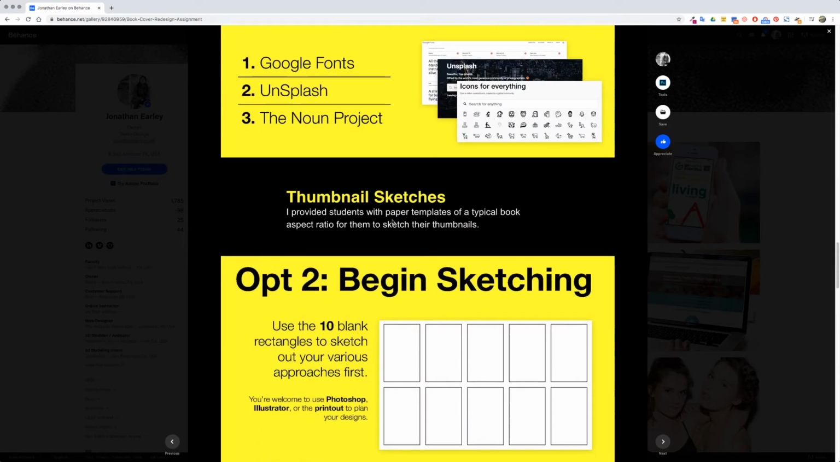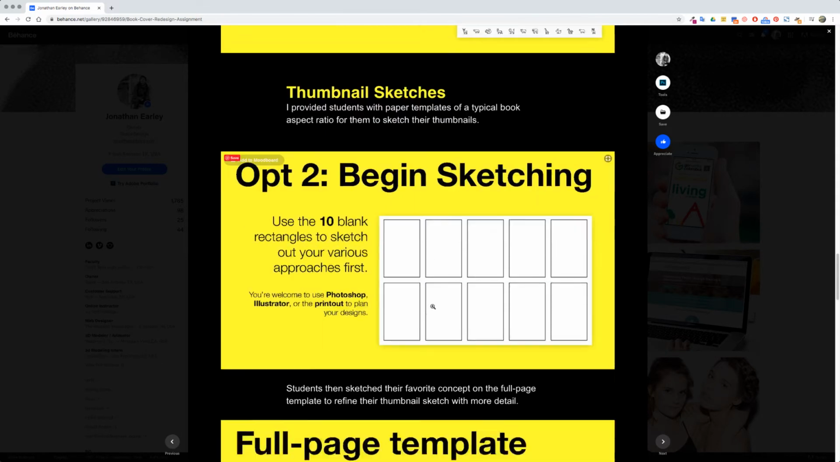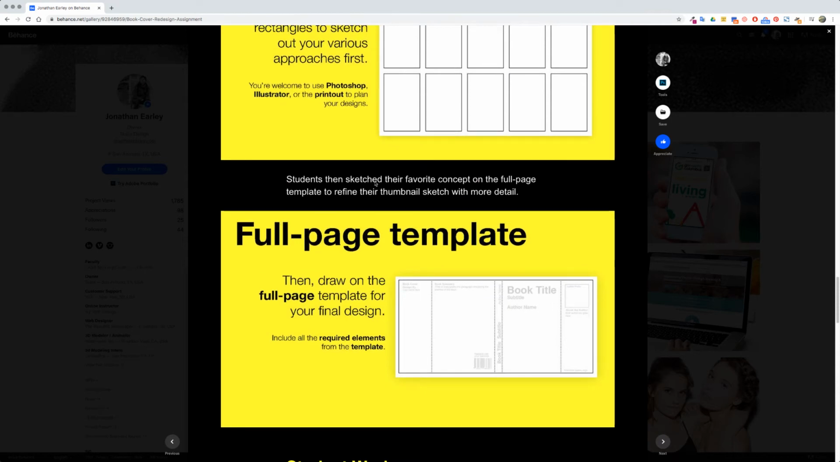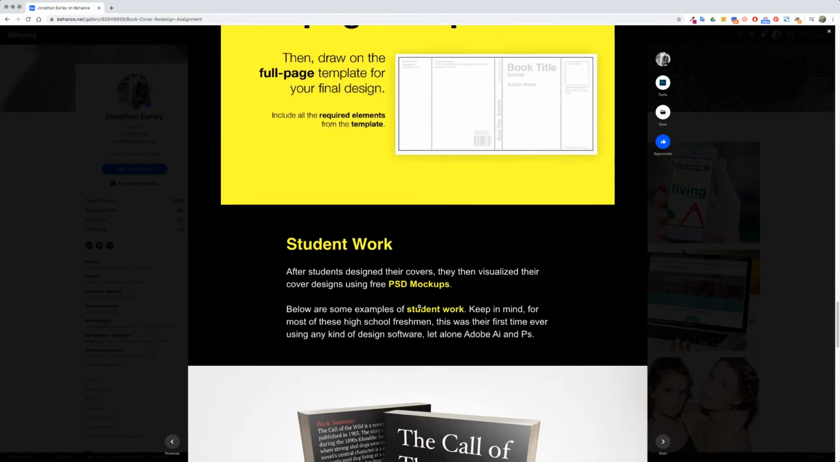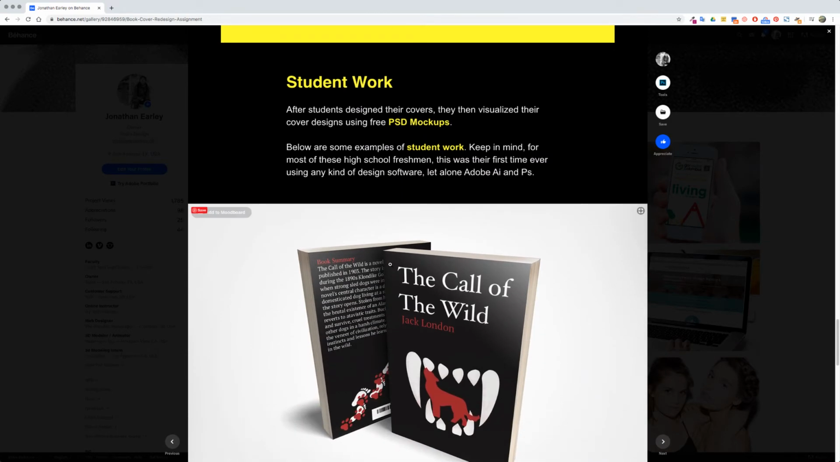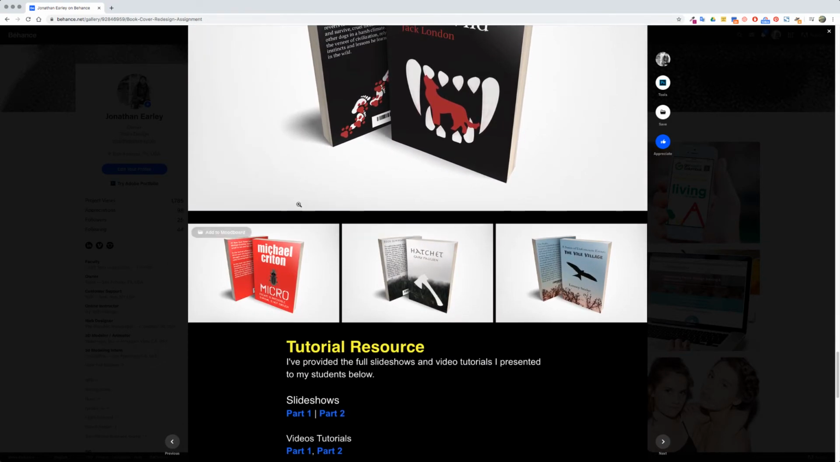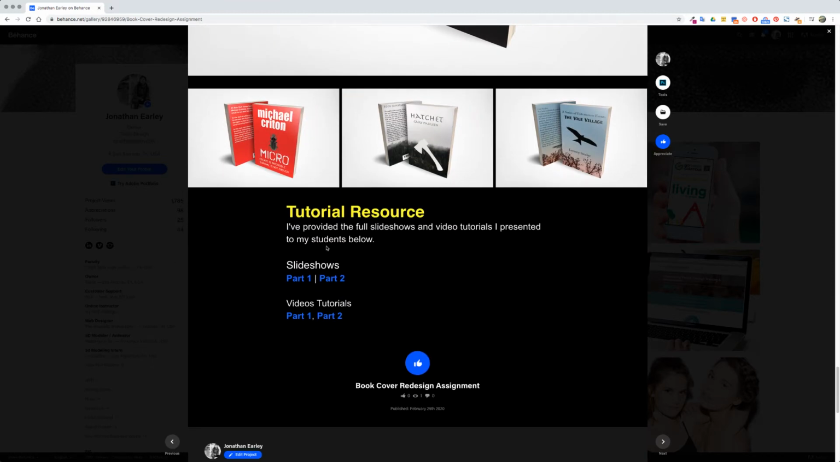And so what I have for each of these is a header, so thumbnail sketches, and then I provided students with paper templates of a typical book aspect ratio for them to sketch their thumbnails. And then I provided the image. And it says students then sketch their favorite concepts on the full page template to refine their thumbnail sketch with more detail. And I keep going, and then I actually provided some student examples of work. And at the very bottom, I provided links to the full slideshows.